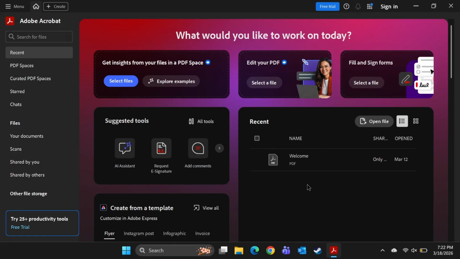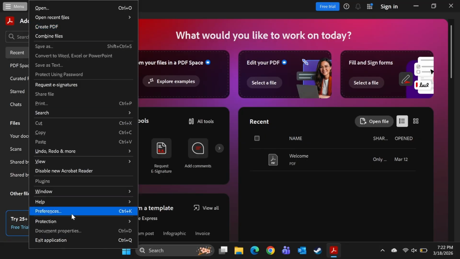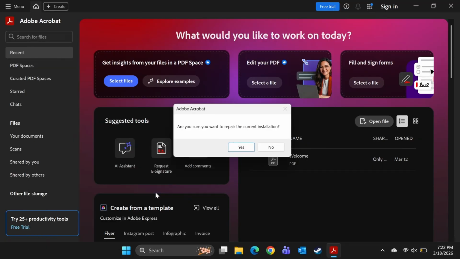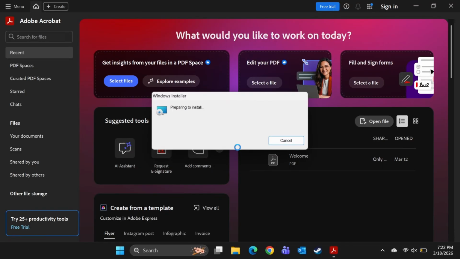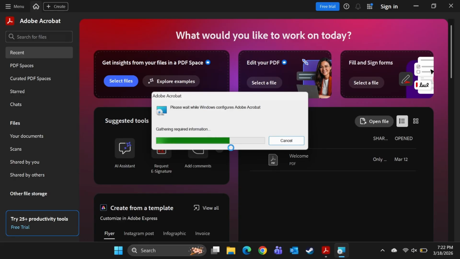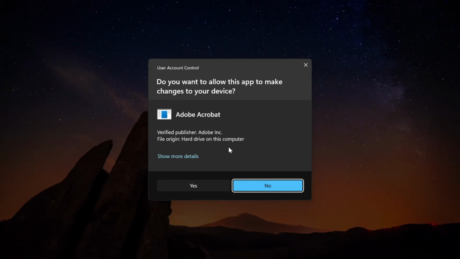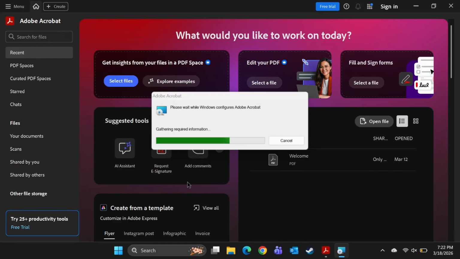Still happening? Last fix. Go to your menu, click Help, Repair Installation. Yes. A progress bar will run. Let it finish. It takes about a minute. This rebuilds any corrupted Acrobat files without touching your documents. Once it's done, restart your PC and open Acrobat again.